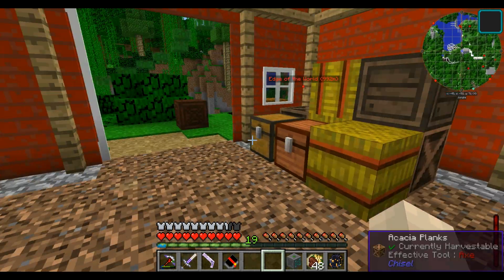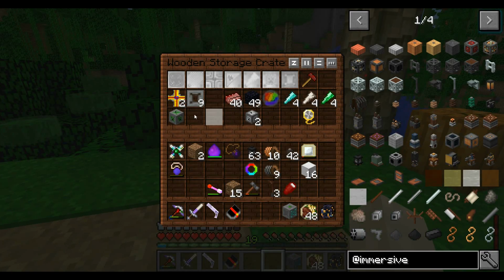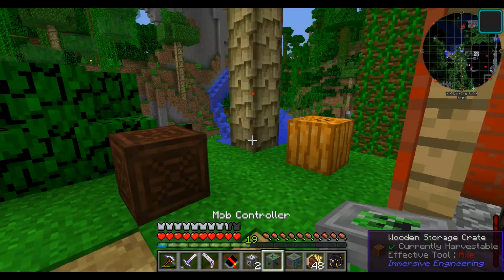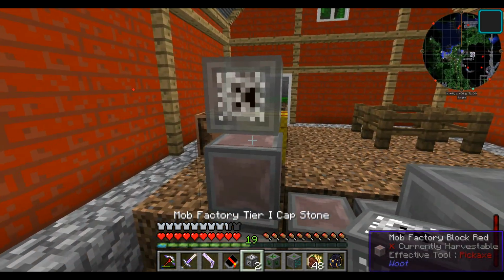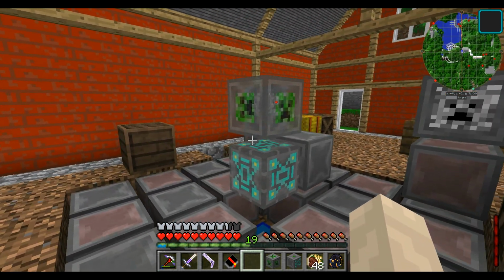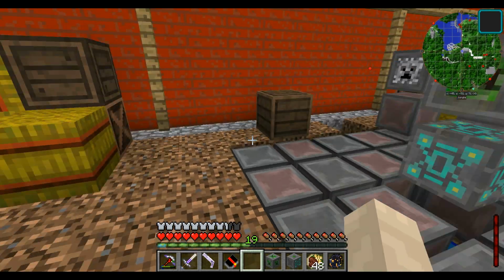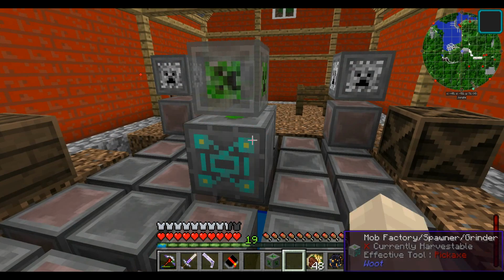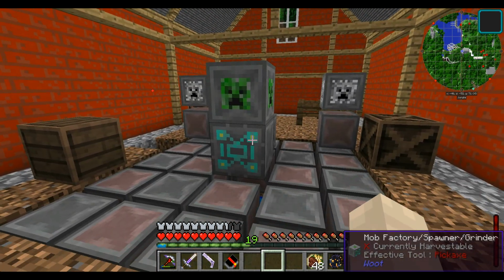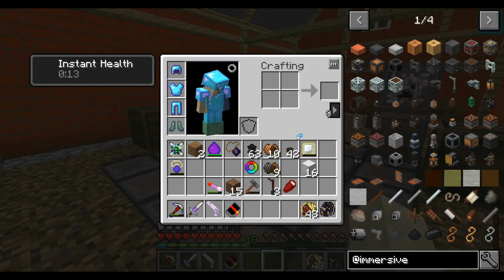Then we need the capstones. There's the two capstones, and we need the mob controller. Capstone goes there, and capstone goes there. Now we need the mob grinder goes there, and that goes there. Cool. Now those two have joined up.